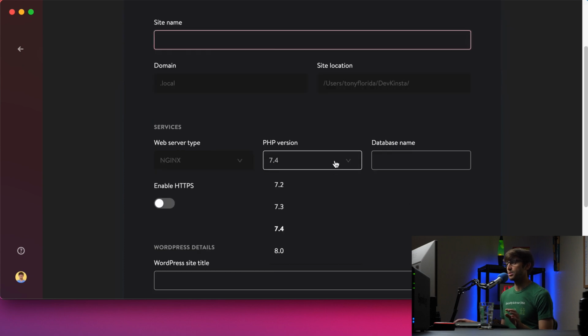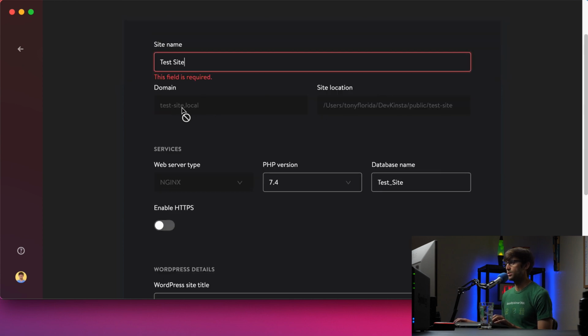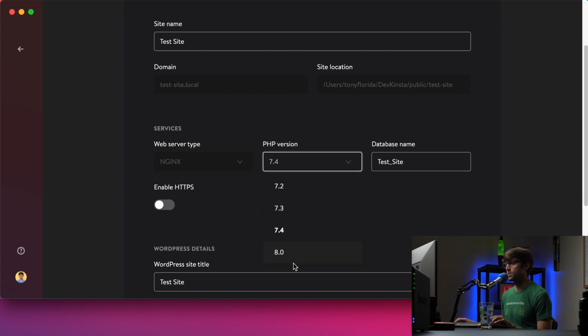So for example, you can pick your PHP version, and let's go through this whole process. So we'll call this test site, something like that. And it's showing you this is going to be your domain name. This is where it's going to be located, that directory that we were just in. The web server is Nginx, which is not changeable at this point. You can pick your PHP version. Let's pick the latest version, 8.0.